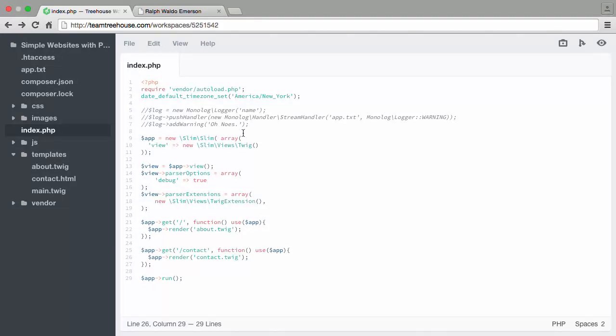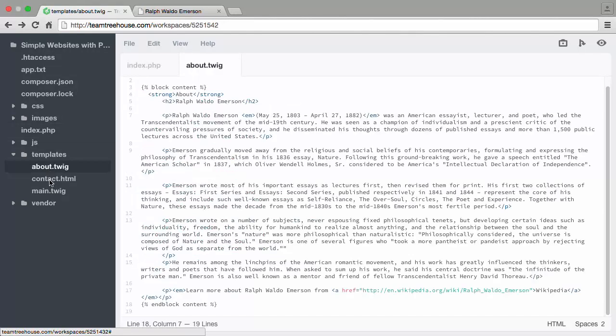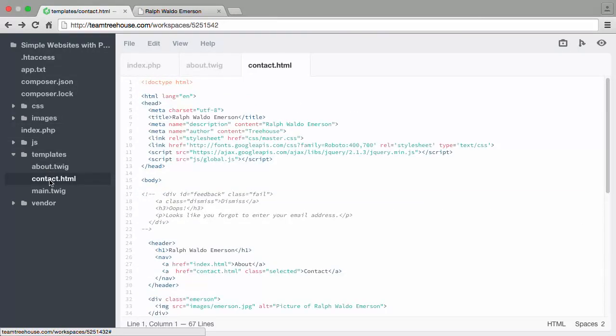Okay, now using the same thing that we did here on line 21 to 23, rendering our about.twig, I want you to take the time to do the contact.html and make it contact.twig. And I'll meet you in the next video.